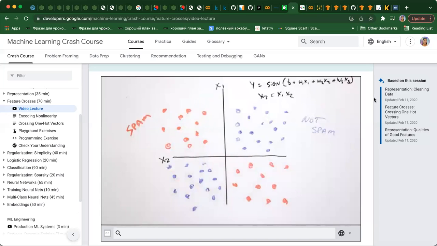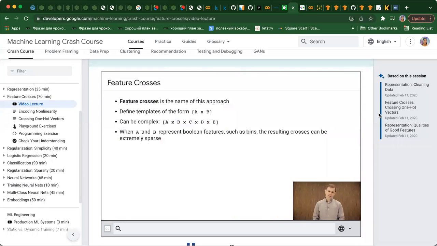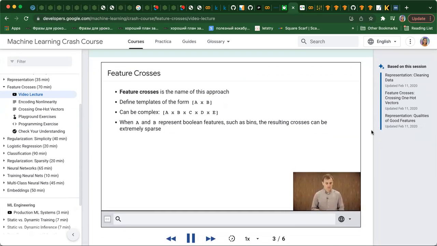So this allows us to learn a nonlinearity within a linear model using a simple synthetic feature that's called a cross product. The general name of this process of creating synthetic features as products of other features, we call feature crosses, feature cross products. We can think of these as maybe templates of the form A cross B. They can be complex, A cross B cross C cross D. And when A and B are Boolean features, things that we might get from a one-hot encoding, like various strings or bins, the resulting crosses might be quite sparse. That one-hot encoding may have an awful lot of zeros in it.